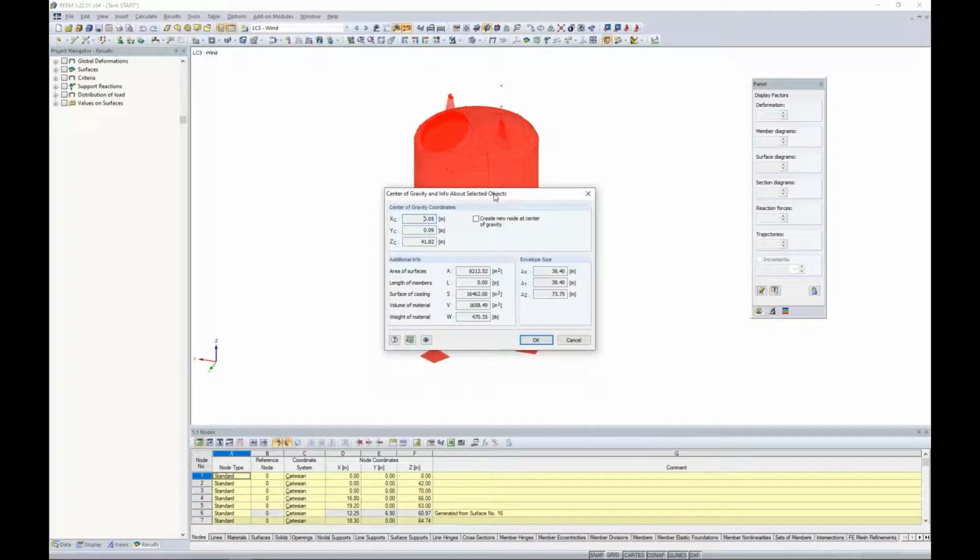But more importantly, we can get information such as the surface area, the coating of the surfaces. So why would the coating be important? Well, if we wanted to layer some type of coating on this tank structure or paint, we actually have the area in inches squared here of how much paint might be required. We have the volume of the material as well as the weight of the material. So just a general summary of all of our surfaces that we have modeled.